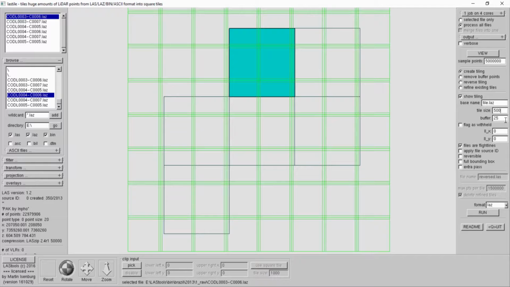Now, there are a few other things I would like to do. First of all, again, here it says files of flight lines. Usually, when I start tiling, I still have the original flight lines. I don't retile tiles all the time. That's why the default is set to flight lines. But these are not flight lines. These are tiles.